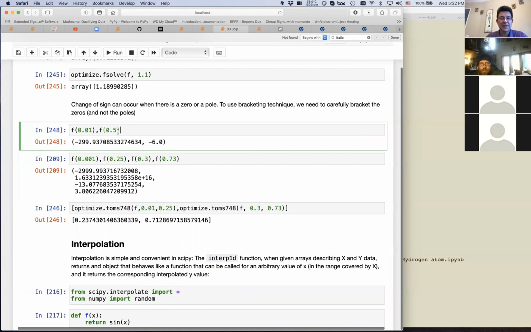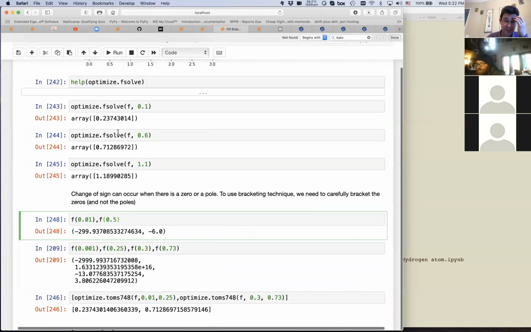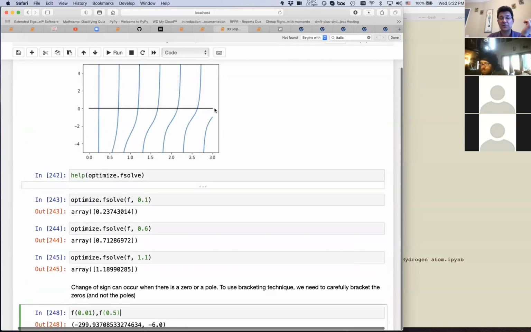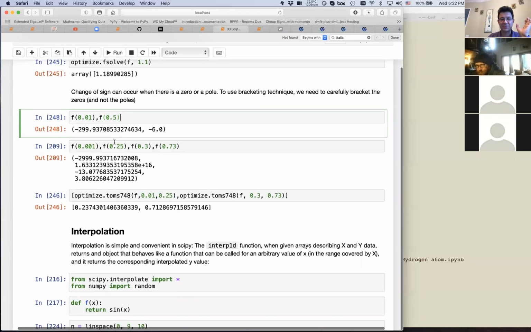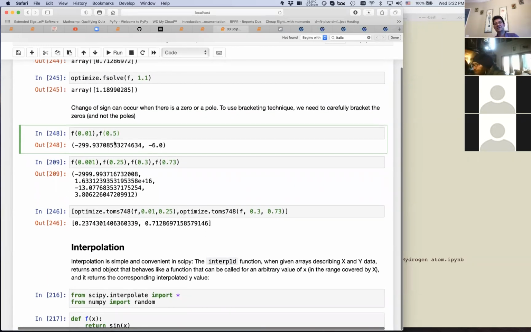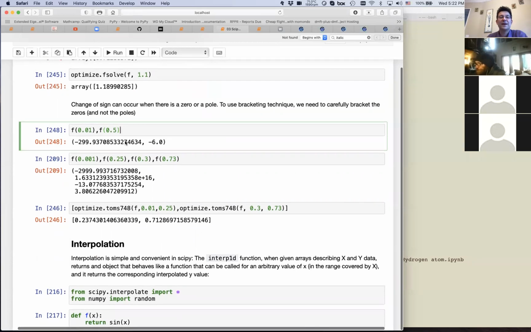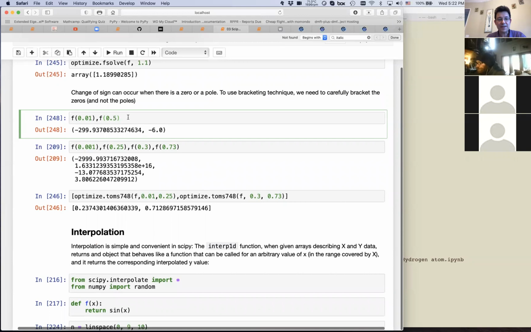Now we need to carefully choose brackets in such a way that there's going to be exactly one zero in there. And the issue here is that the change of sign in such an awful function can occur either through a zero or through a pole. So there are two possibilities. The function can change sign either through a zero or through a pole, isn't it? And therefore, we need to be careful when we use this routine that we actually bracket a zero. Otherwise, we're not going to get a correct solution. So it's a bit tricky, if you have a function like that, using a solver that brackets the zero.